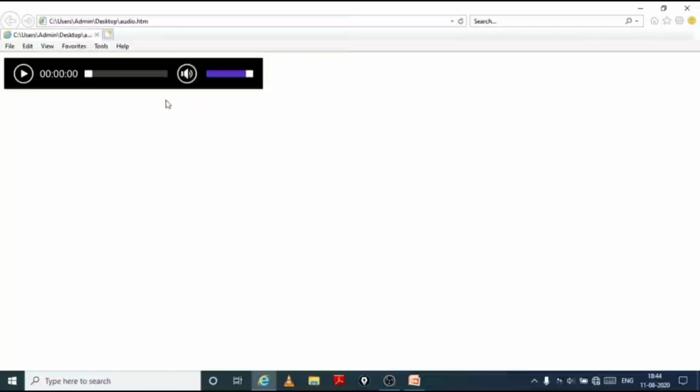And this is the output of the audio. It is not specified to be autoplayed, so the control is with the user. We can start playing. This is the play and pause button, mute bar, and this is the volume control. So once we start playing, the audio starts playing and we can hear the music.